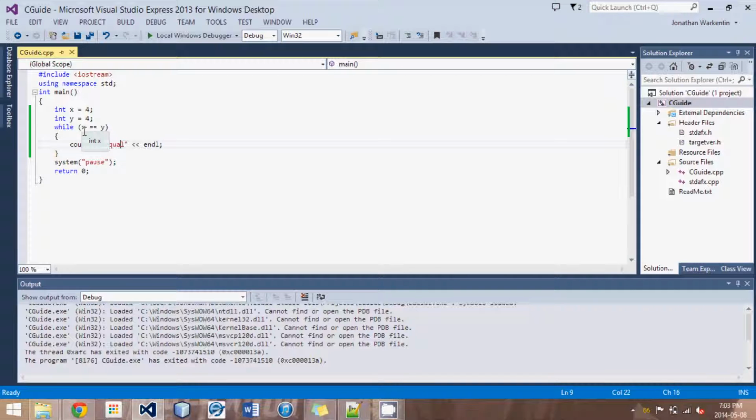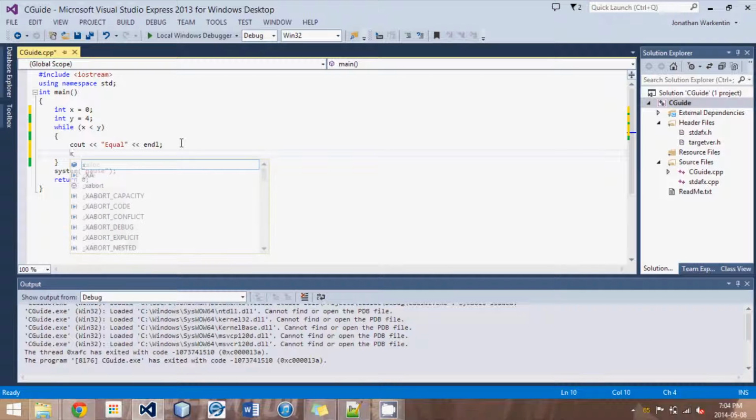So what we're going to do instead is set x equal to 0. And then we're going to say while x is less than y. Now this is still going to be an infinite loop, because 0 is always going to be less than 4. But in our statement, we're going to set x equals x plus 1. Now what this is doing is setting x to 1 bigger than it used to be.